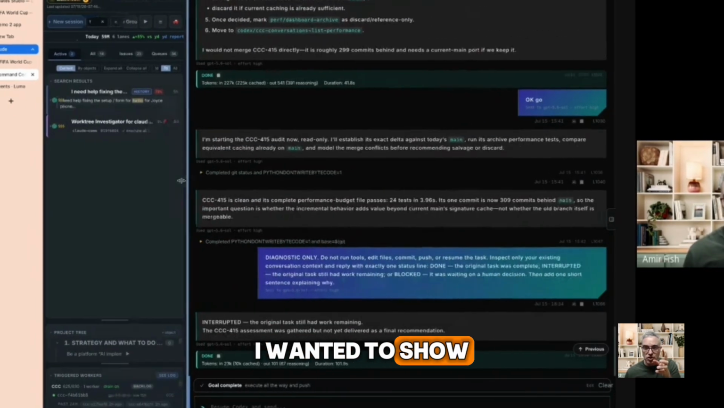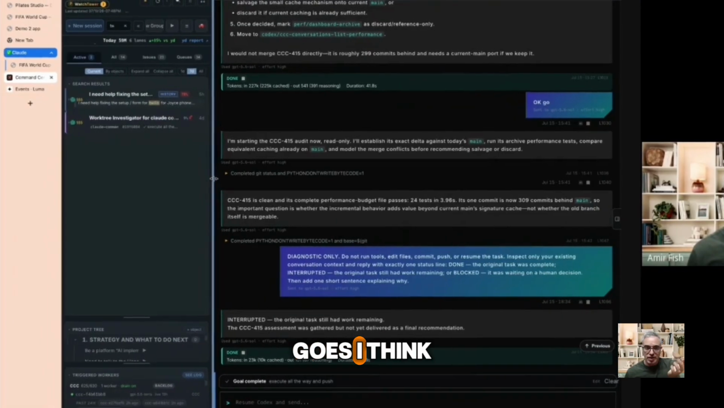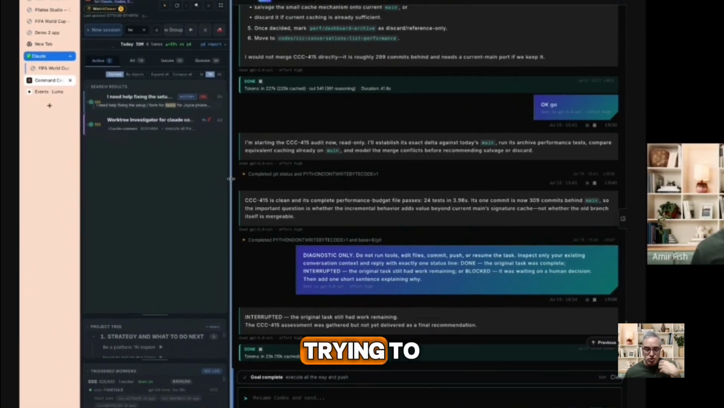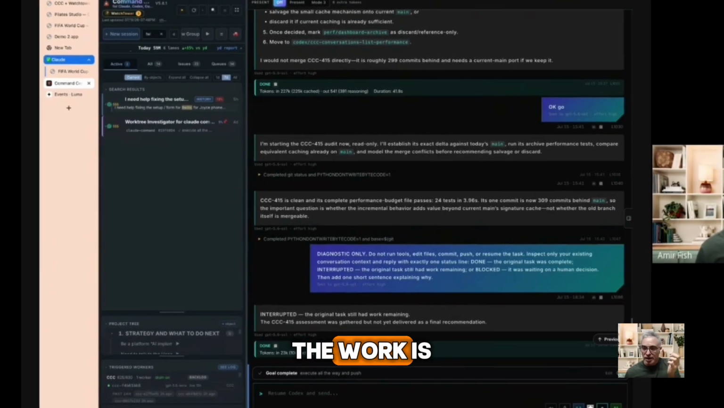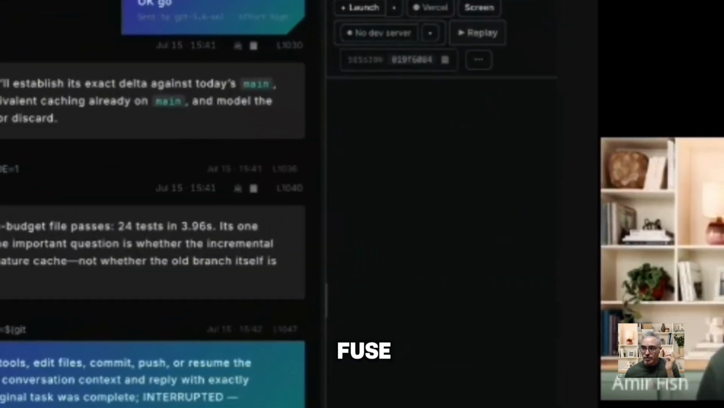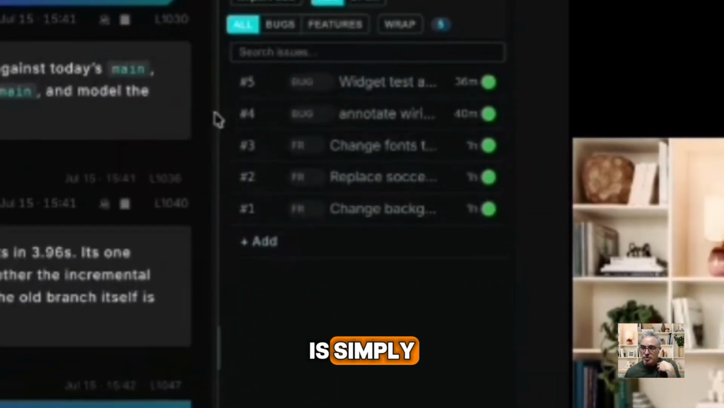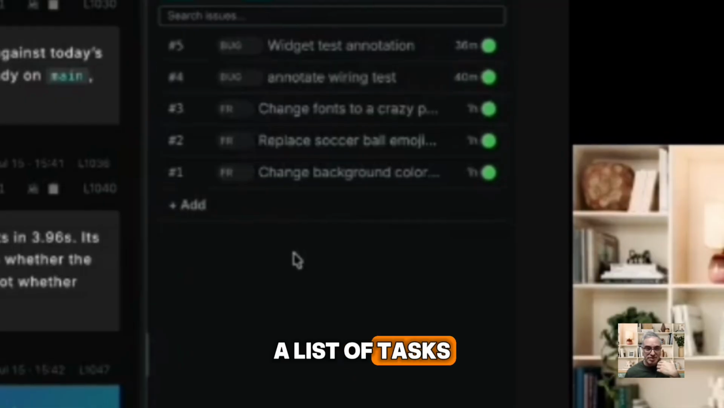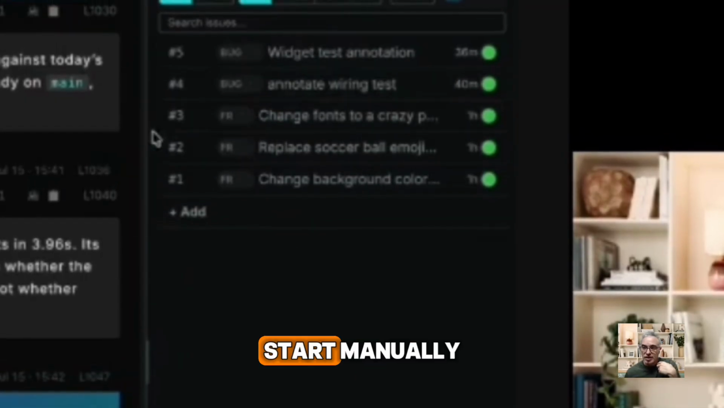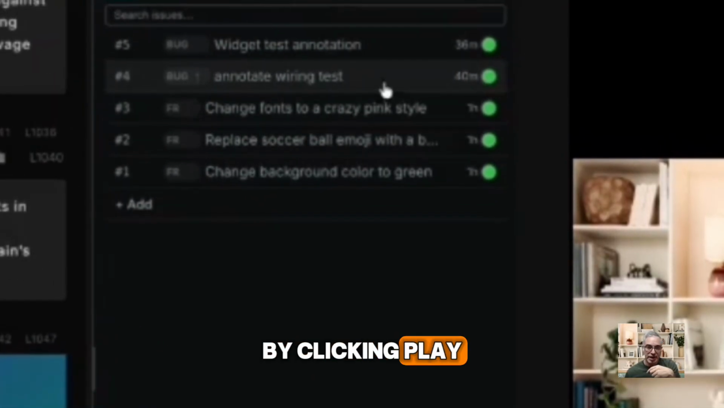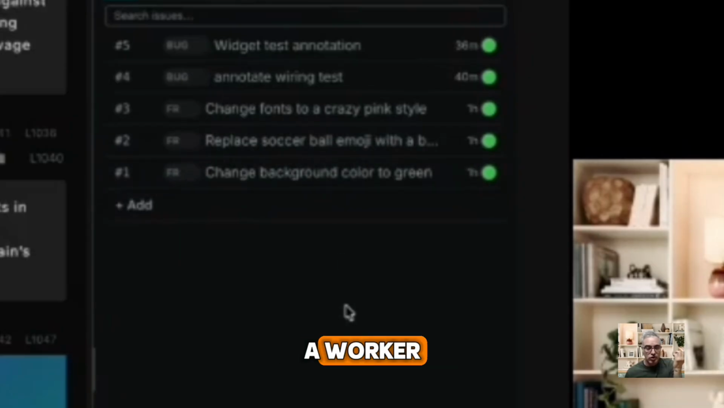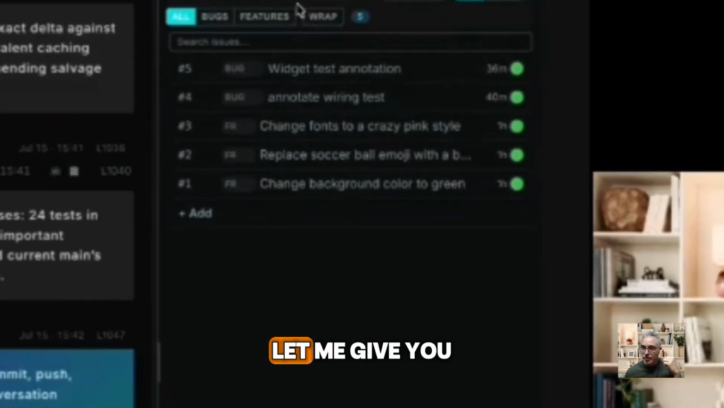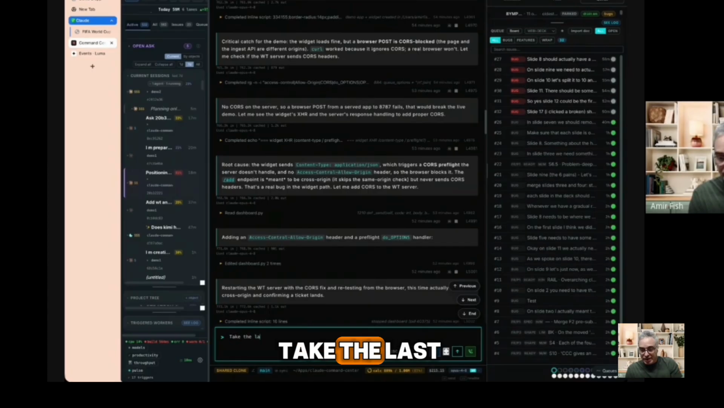The last thing I wanted to show, which again goes in the same bucket of trying to expedite and accelerate the work, is I added something called queues. Queues is simply a list of tasks that I can either start manually by clicking play on each one, or I can have a worker that starts automatically. Let me give you an example. Take the last 5 issues and start a new queue. I'm just making Webinar 2.